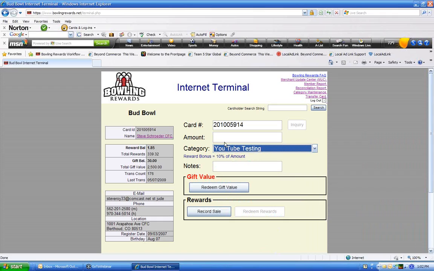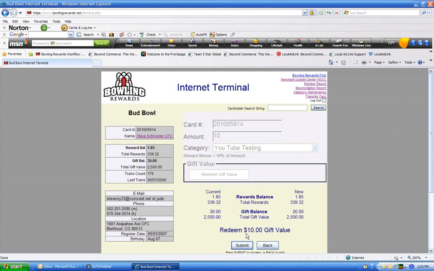So there's your category. You simply then indicate, customer comes in, he wants YouTube testing, he spent $10 on YouTube testing, and we have three choices. Do we want to redeem the gift value? Do we want to record the sale? Or do we want to redeem rewards? Well, if we try to redeem a gift value, notice one thing. See this 10% reward that we did? There is no reward given.